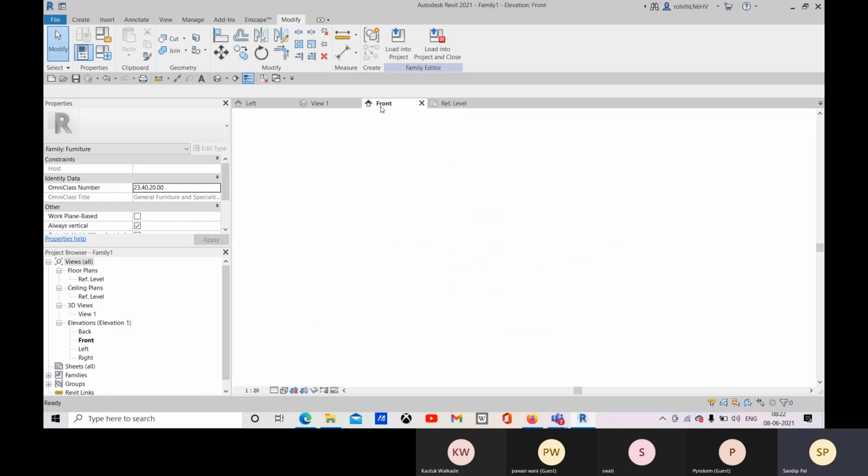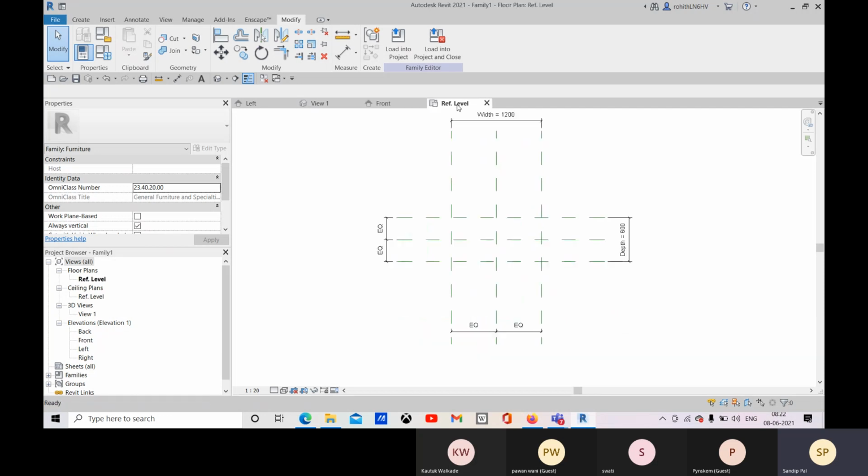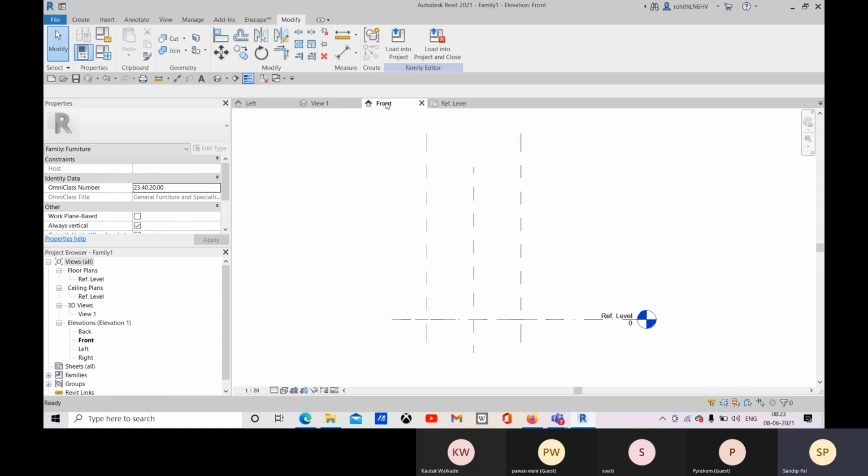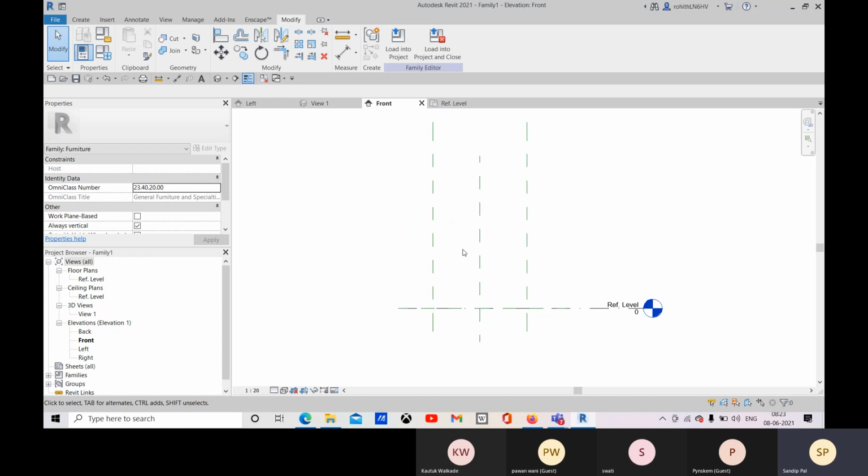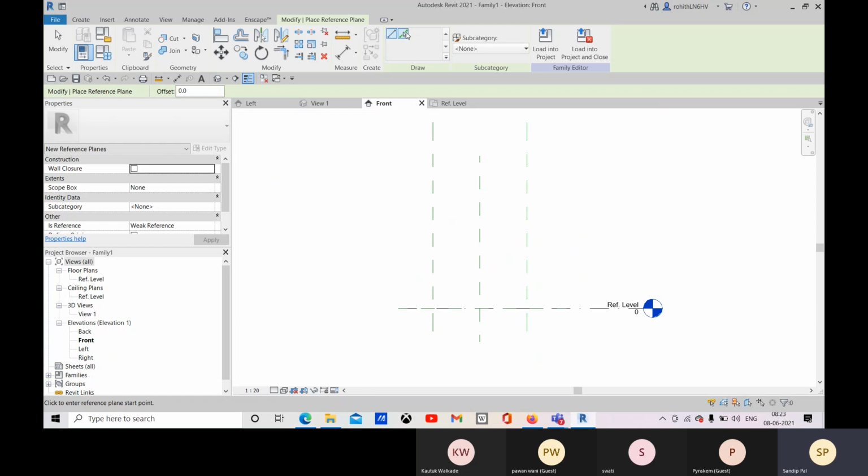Now let me go to the front view. You can come to this project browser and click on this front. Now here you can see that I have this reference plane, the reference level where I was previously. This is the reference level as per the reference plane. Now you can see that I don't have any height, right? So for that also I have to create a reference plane. Go with this pick line option, or you can go with the draw line option also, and you can just create it.